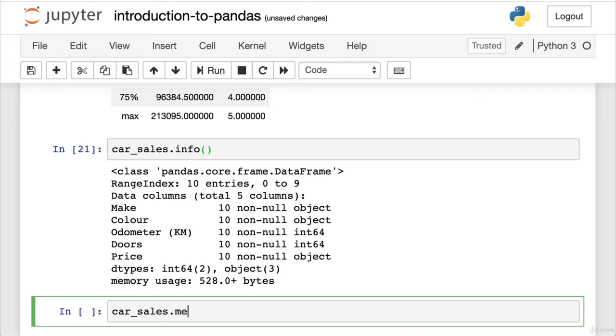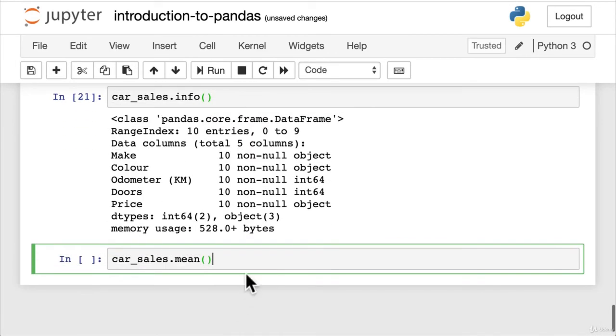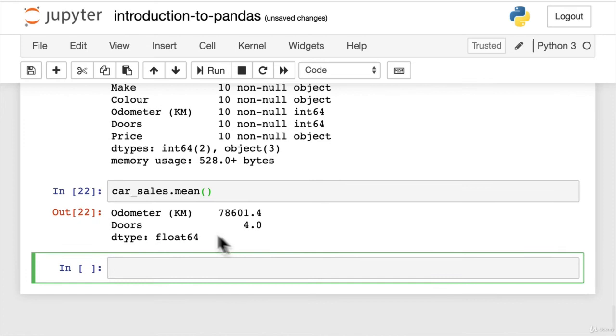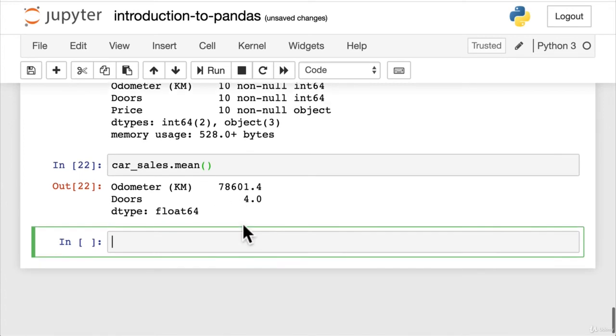Car sales, you can call statistical analysis on your data frame. So carsales.mean will give you the average of your numerical columns. Remember, price doesn't show up here because it's an object, not a numerical column. You can even call mean on individual series.